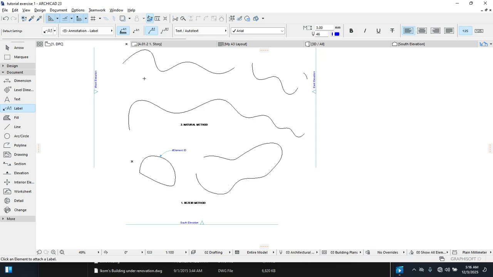So let's go on. The second way of drawing a label is independent. If I click on independent and I click on the surface, it's probably the same thing. There is nothing particular, except for this one, detailed.